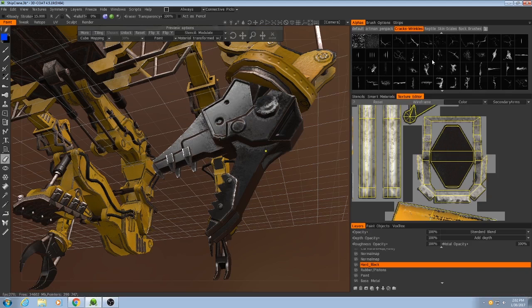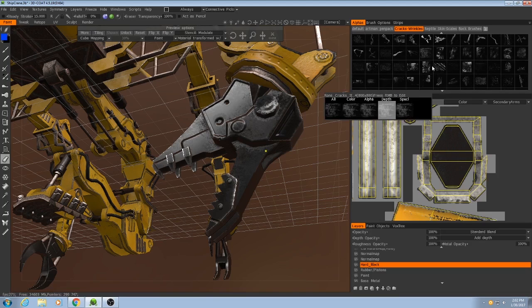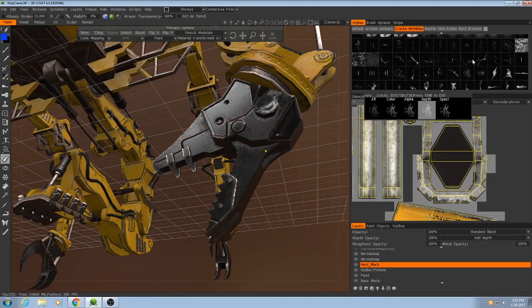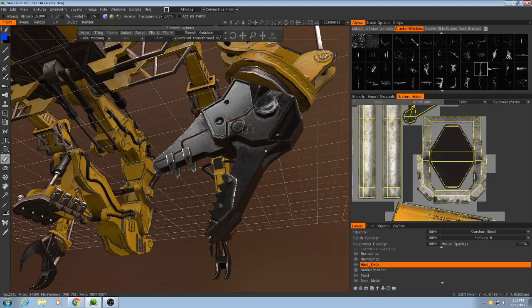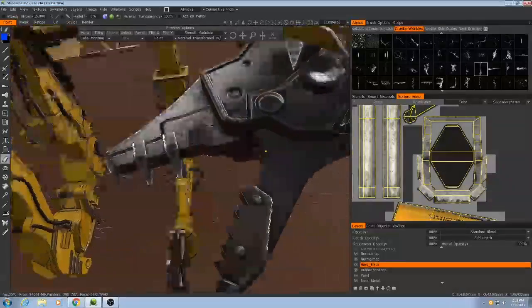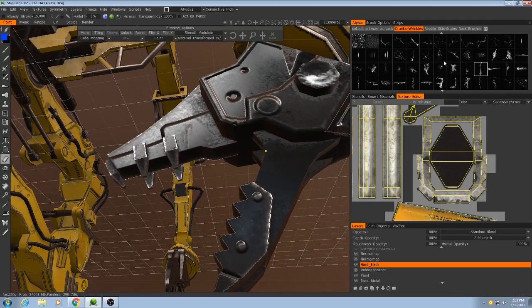This particular alpha set I actually downloaded from the 3D-Coat website. It's called Cracks and Wrinkles, and I will link to it in the description of this video. It's very, very useful, and there's, as you can see, a lot of them. So I'll just pick an alpha I like. And I want to make sure these stay kind of towards the edges, because that's where it's most realistic that they'd be applied.